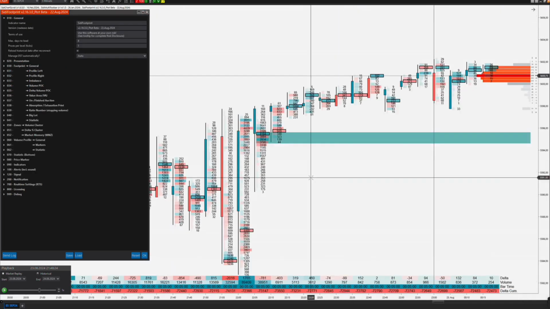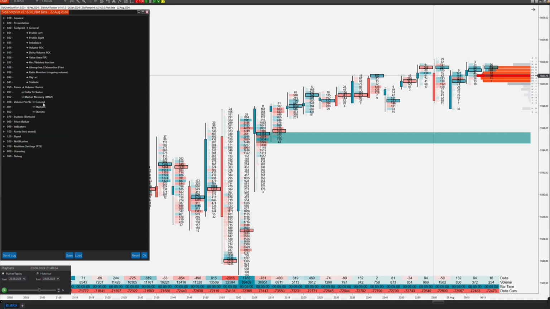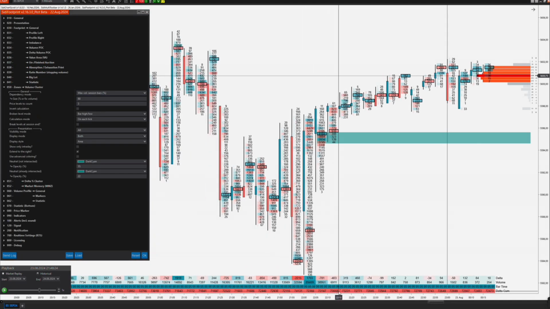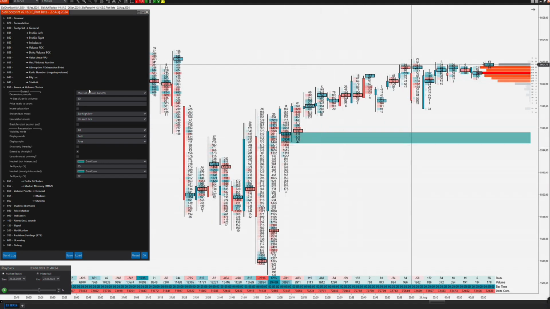I have now loaded, and now we have our volume cluster here accordingly. The whole thing is now on session bars, initially only, so from the current session that we have here, the largest volume. And what we can do now is max volume all bars. It means if now all bars that I have loaded are considered, the largest POC is searched for, the largest volume POC, and 80% of it must then be together.